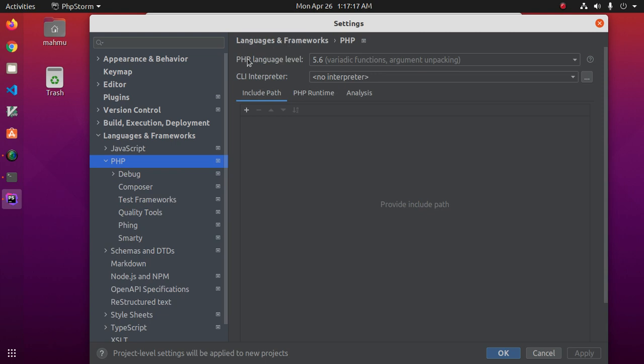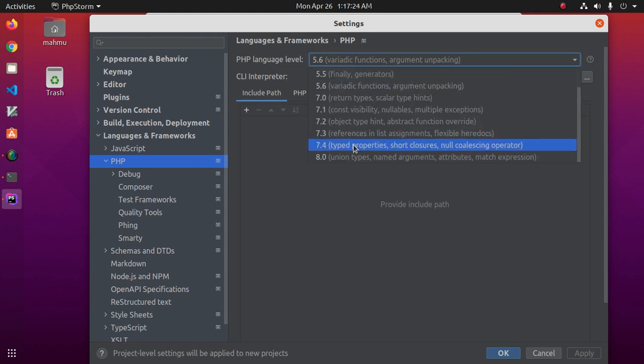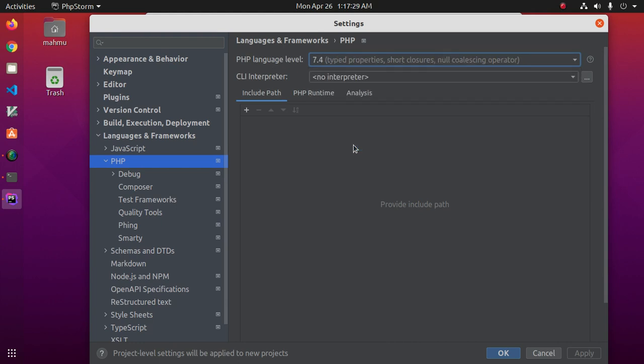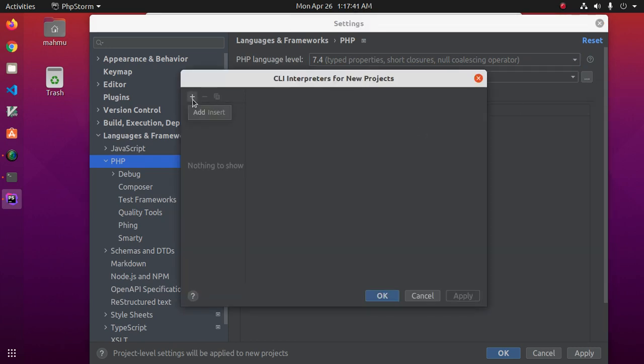Okay, now select PHP language level, which version you are using in your system. Select it and then select CLI interpreter. So click on the three dot icon and then click on the plus sign and select any of the options, bin php or usr bin php.